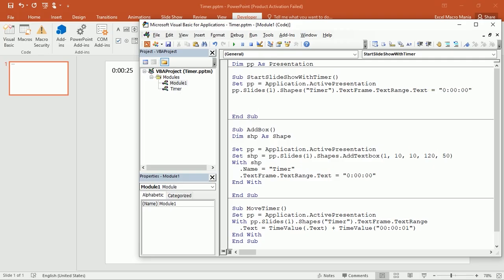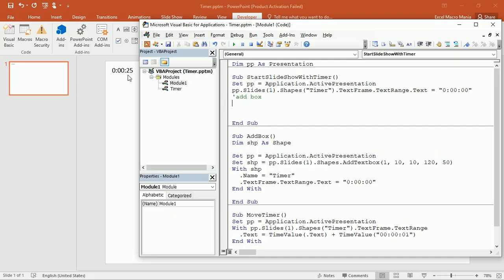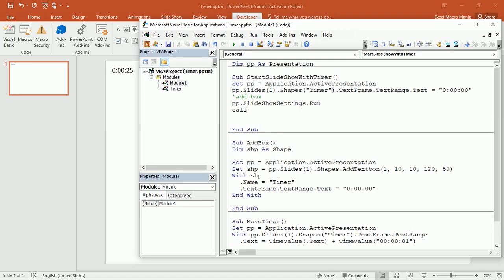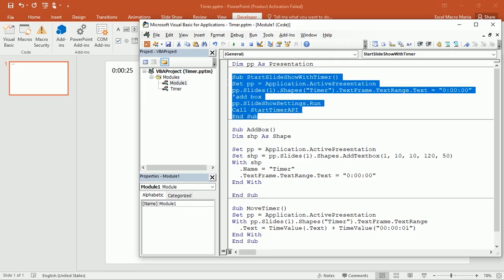Or another thing we could do is to add the box or the boxes for more slides here in this macro, so eventually AddBox, but we already have it. But in case we don't want to have it unless we are in presentation mode, we would add the box here and we would remove it when exiting the presentation mode. Then we're gonna have here the SlideShowSettings.Run. We're gonna start the presentation mode, and then we can call the StartTimerAPI. So this would start the slideshow and the timer.